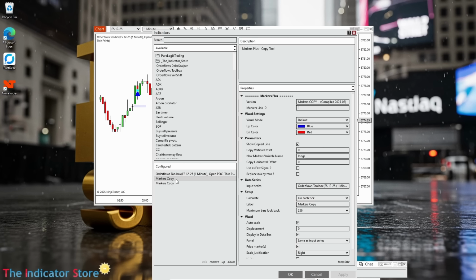So step number 1, I can change the label here. Instead of markers copy, this is the longs. Just for visual. The most important is the variable longs, and I am going to use this as a fast signal. Then the other instance, the most important is the name of the variable, shorts. This is a fast signal. Also the visual part, instead of markers copy, shorts. And we can see we get an update.